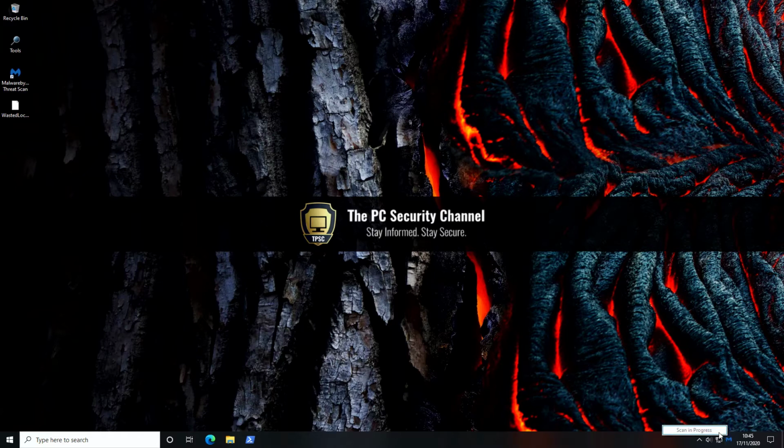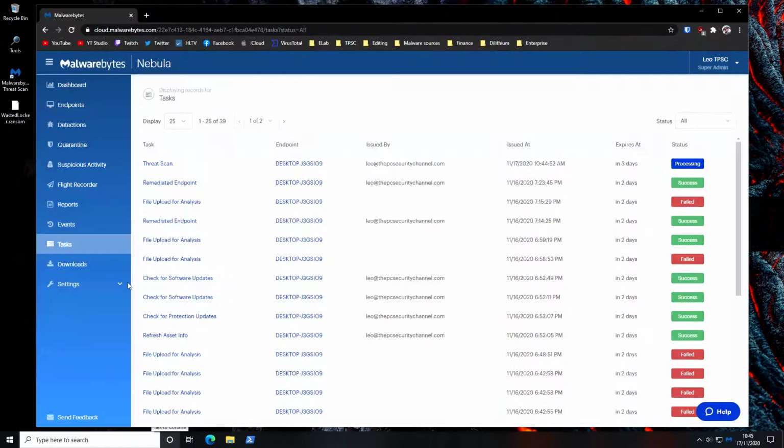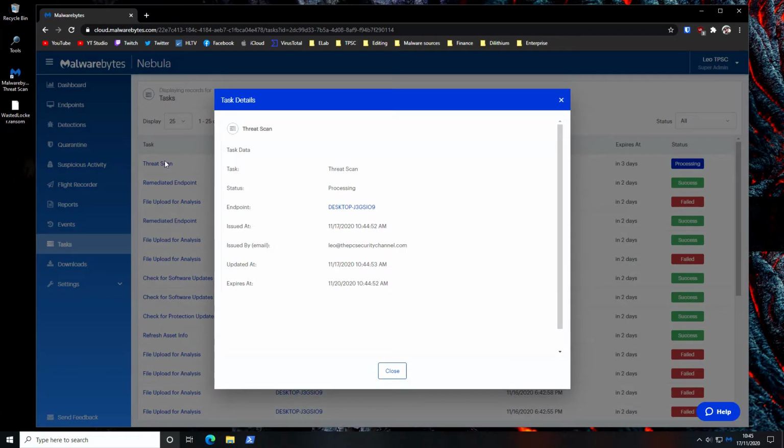Even if we click on this, we can't really see the UI from here. So everything is controlled via the web console. If we click on the actual threat scan, it's going to give us some more details as to when it was started, but not a lot of details in terms of the actual progress. So any detected threats will be reported at the end of the scan.